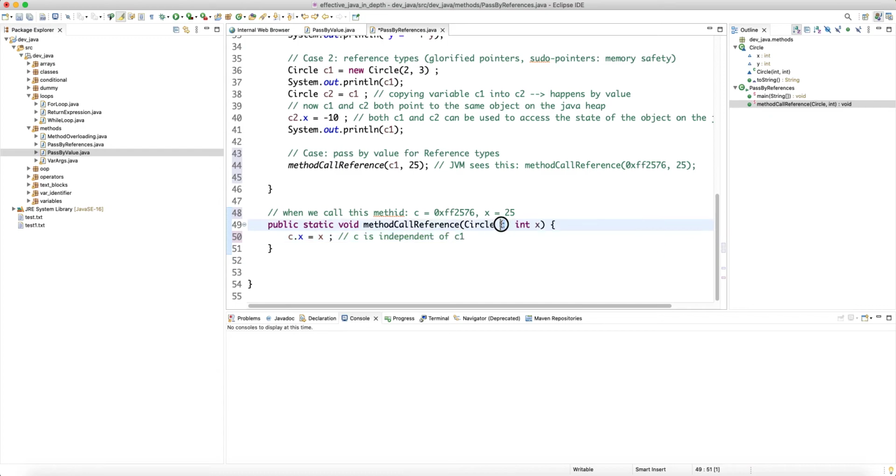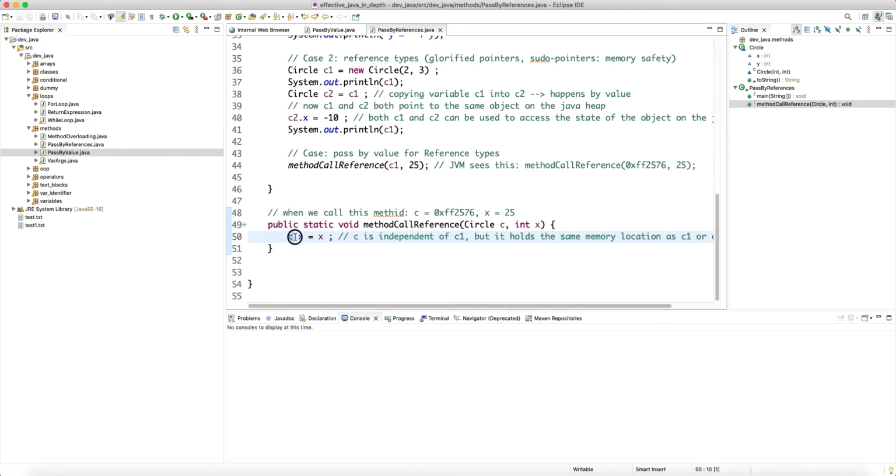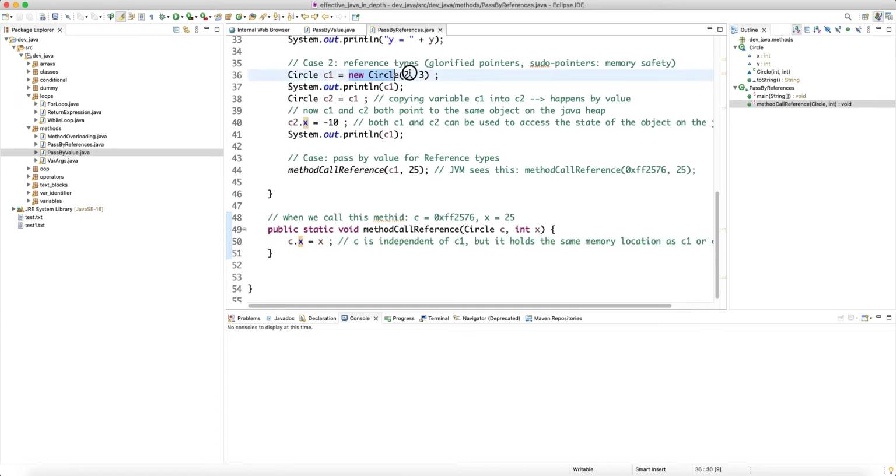This variable C, this local variable or the parameter, doesn't have any information about C1, but it holds the same memory location or the same pointer information as C1 or C2. All right, which means when we say c.x, we are accessing the state of the same object that C1 was holding and C2 was pointing to, right?